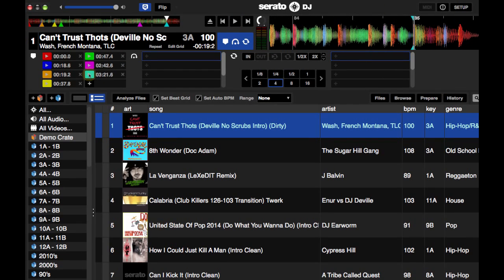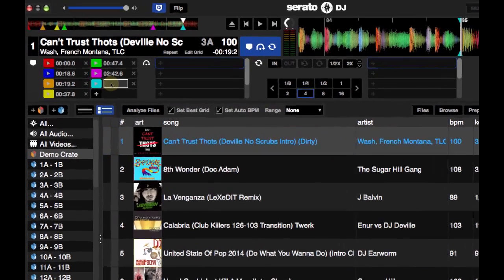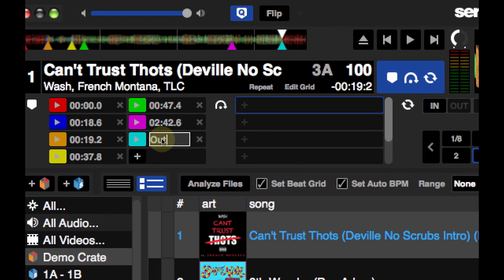All right, and we'll put a cue point for the outro here. Now, if you really want to get real detailed, you can label each of these cue points with exactly what they are. There's an example there. But let's hear all the cue points in order all together.